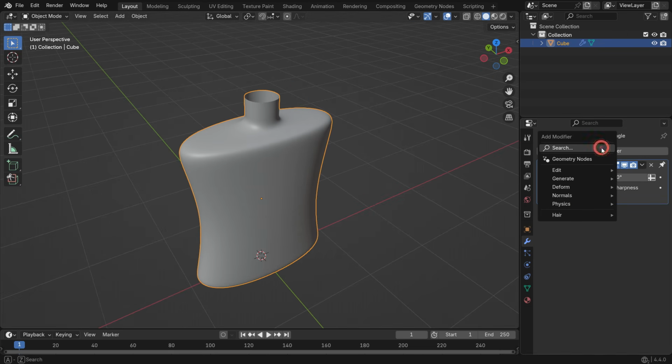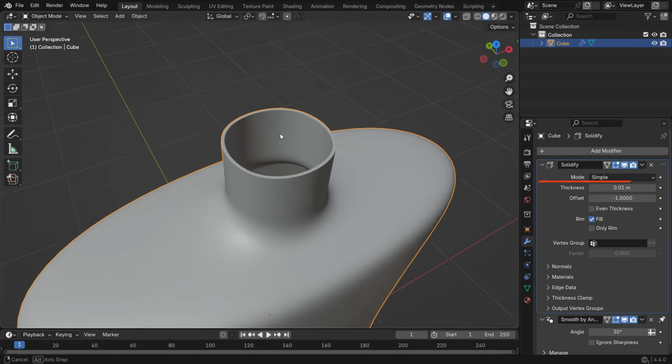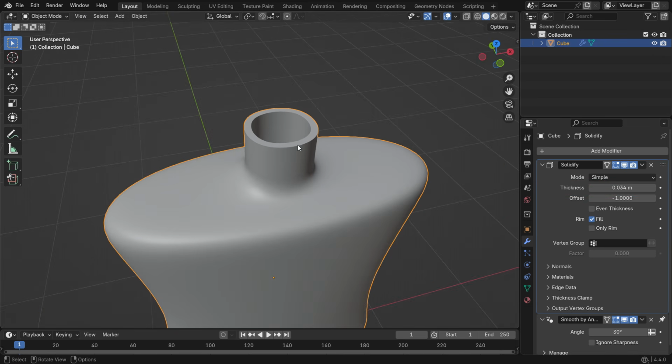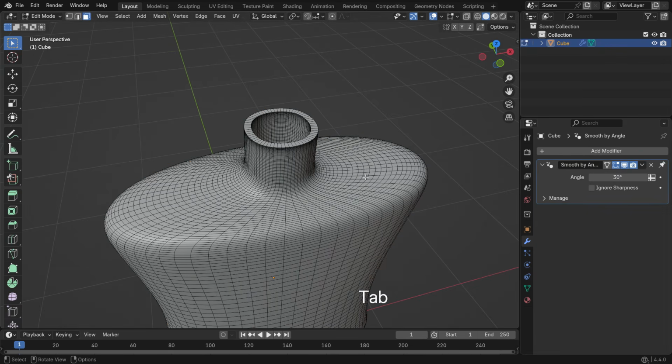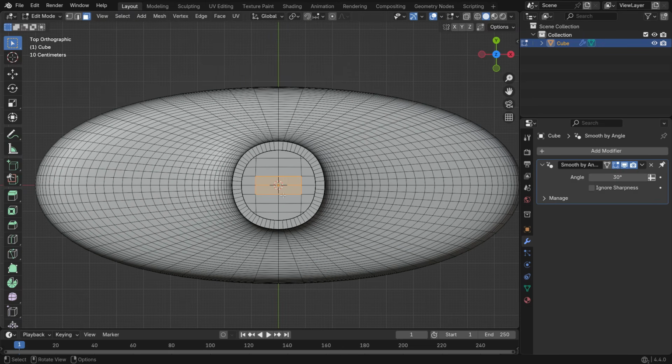Next, add a Solidify modifier to give the bottle thickness. You can set the thickness value to your preferred amount. Enable the Even Thickness option, then apply the modifier. Switch to Edit Mode and go to Top View. Select the 4 faces at the base of the bottle's interior.